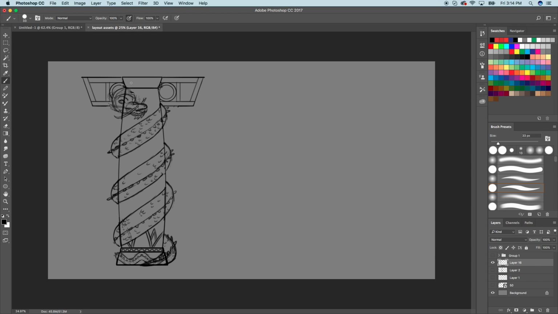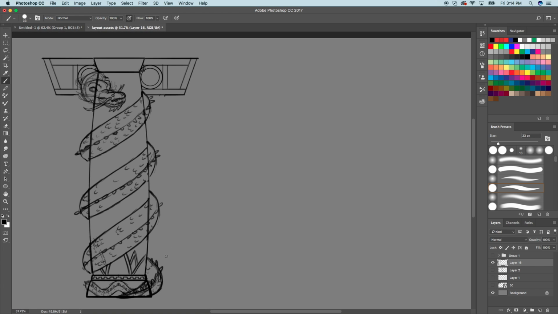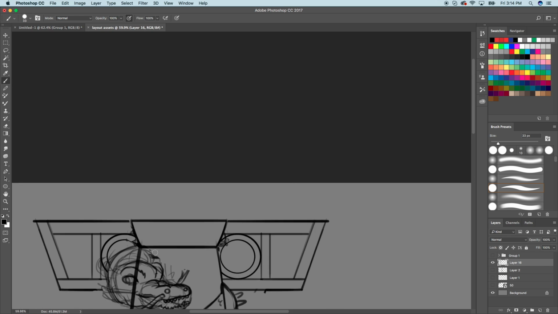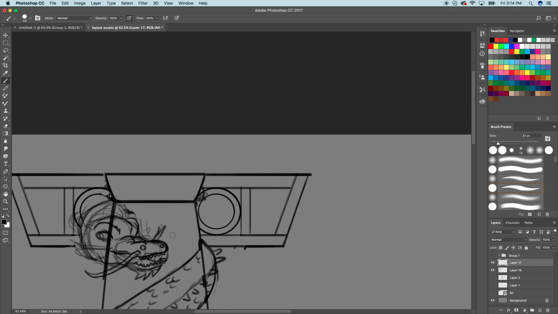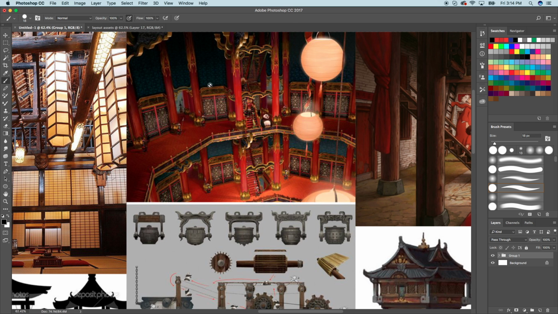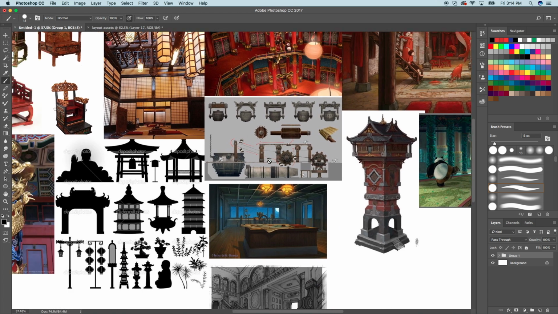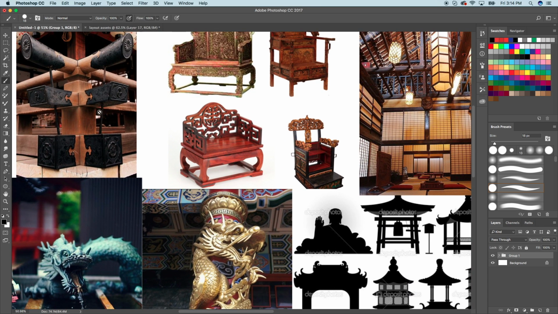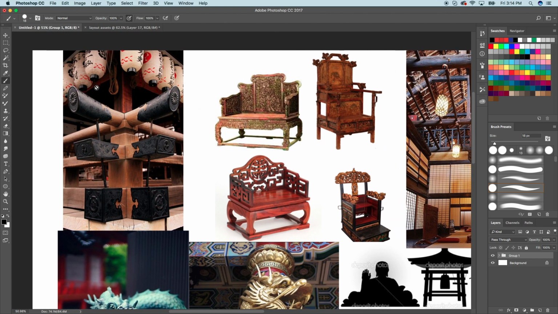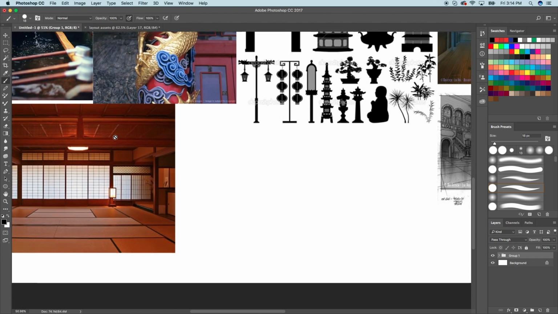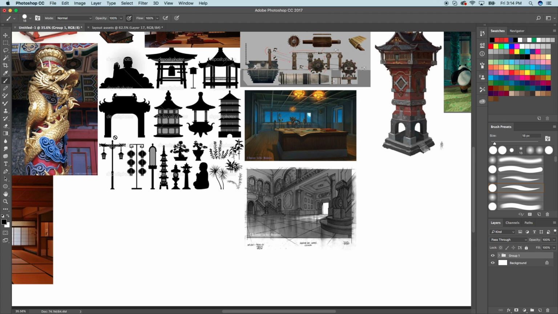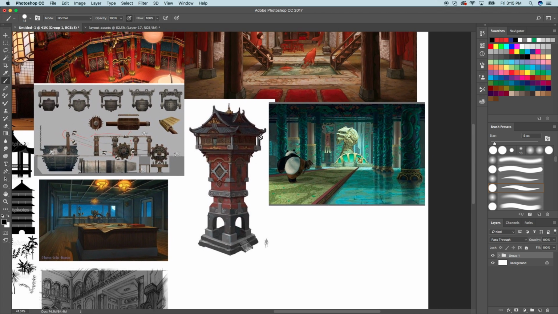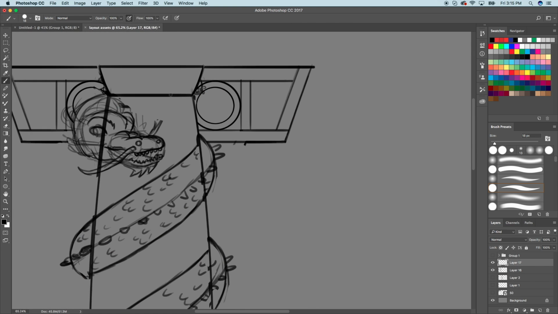I feel like this is a bit empty up here, but I don't want it to be as complex as the lower part. So what I'm gonna do is come up to the upper part, right here, and try to figure out what I can do to make it a bit more interesting. Looking at these references, there's a bit of this bulb stuff right here, and these have all these intricate designs that I'm gonna try to adapt to mine and figure out what I can do with it.